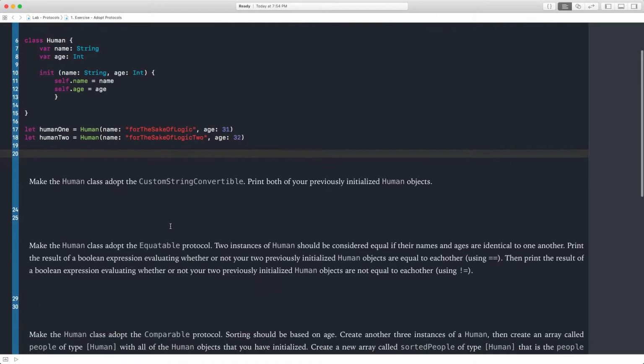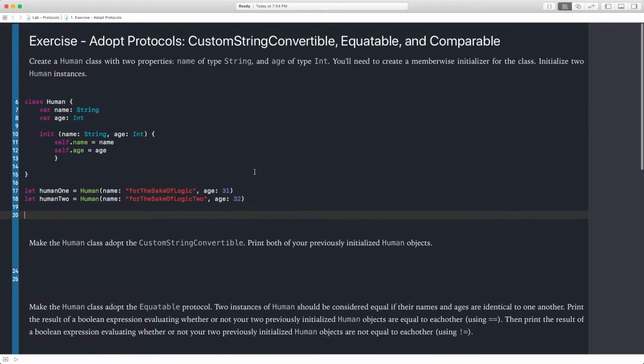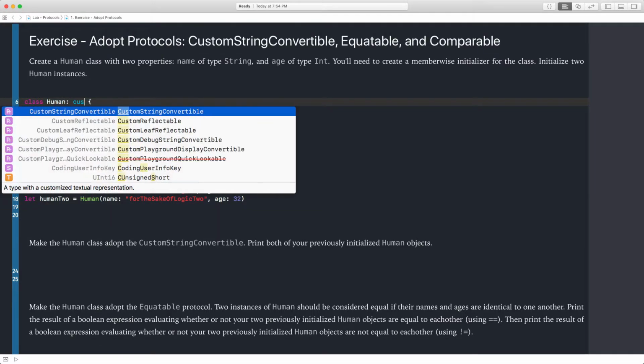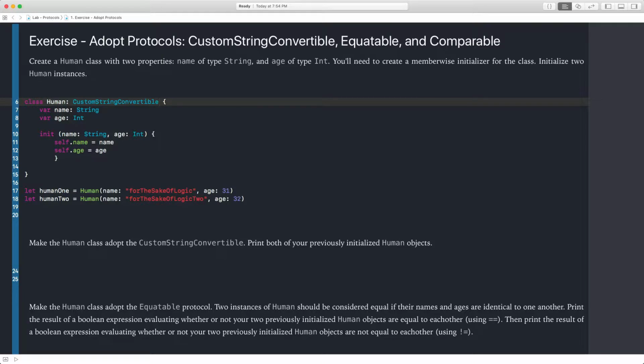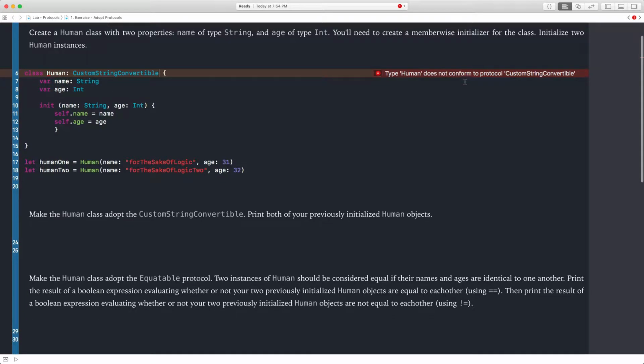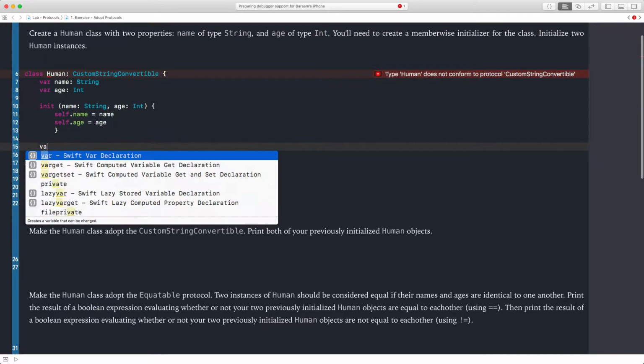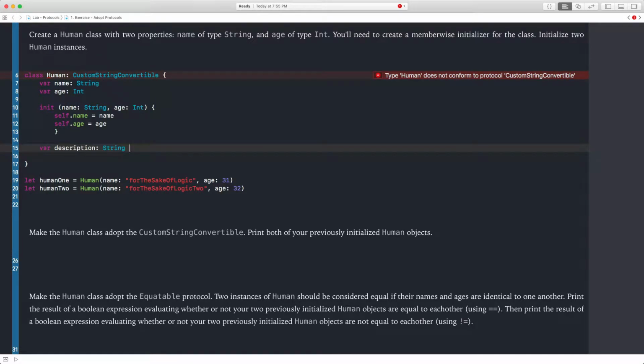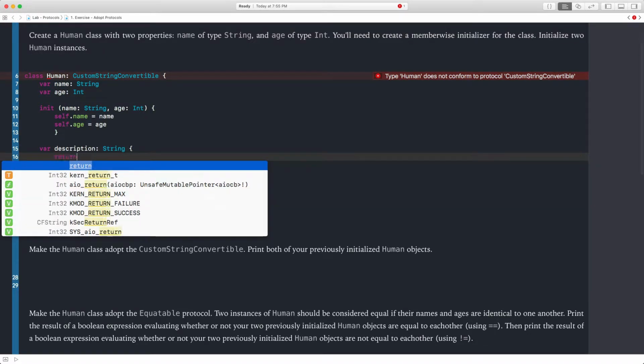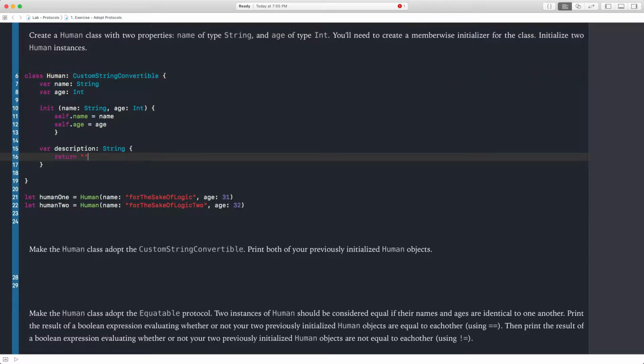Cool. All right, make the Human class adopt the CustomStringConvertible protocol. Print both of your previously initialized human objects. Okay, so we need to go back here, and to do that all we have to do is add this thing right here, CustomStringConvertible. And it's going to say, well, this doesn't conform, because what we need to do is a description, right? Because that's what that protocol requires.